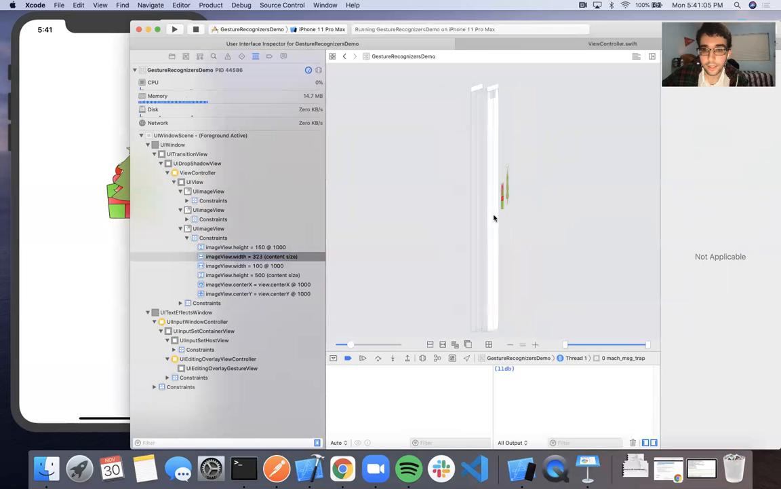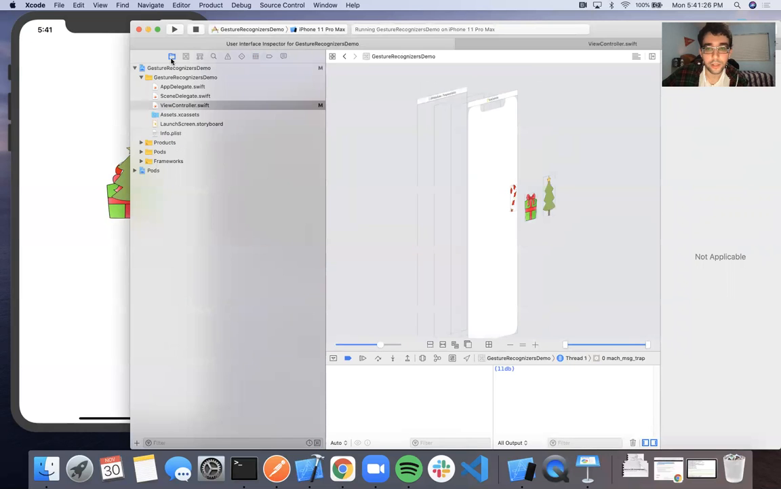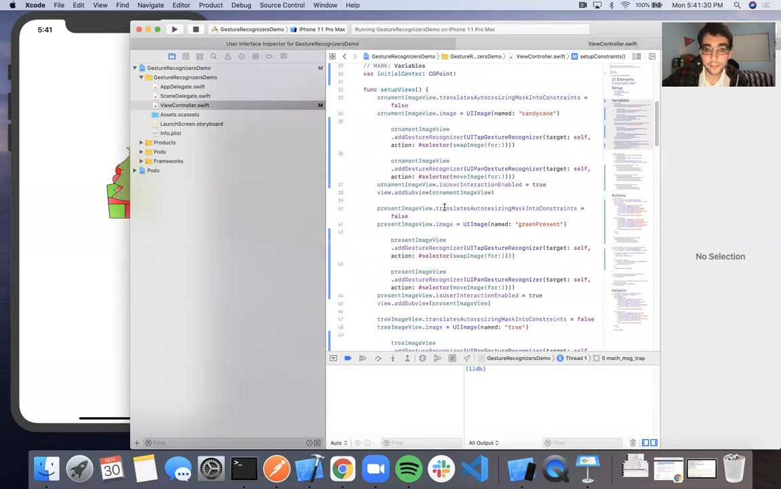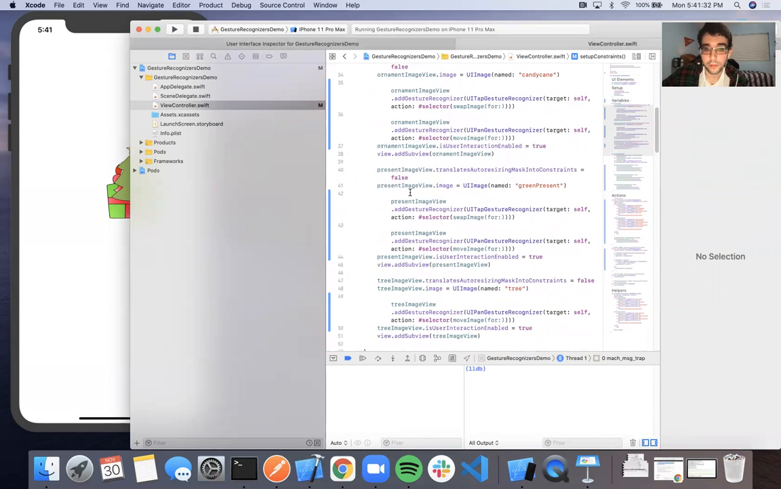But as you can see, you can actually drag these around. This removes layers, and this will spread things out more. As you can see, the candy cane comes first, then the ornament view. This is the ornament view. Then you have your present image view, and then you have the tree. The reason it's showing up like that is because if we go back to the code, that is the order that we added it to the subview.